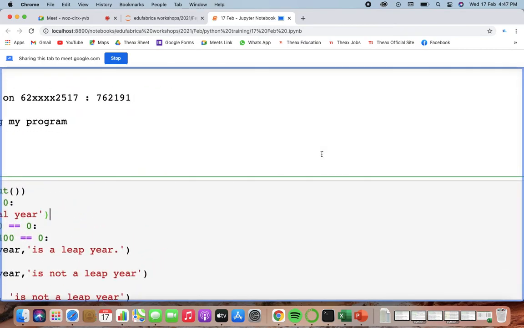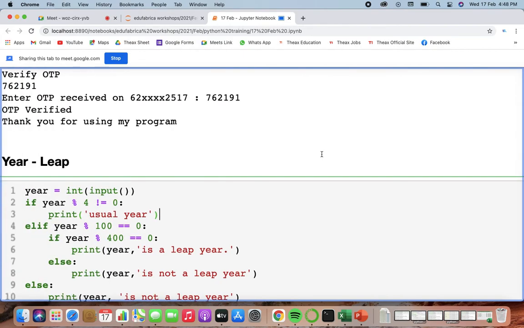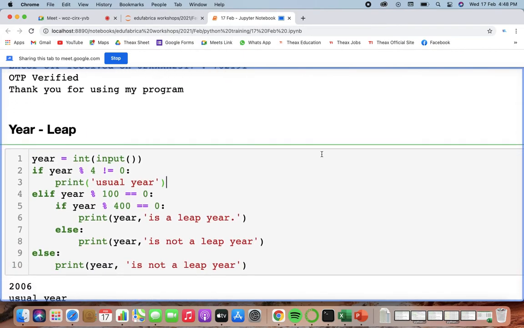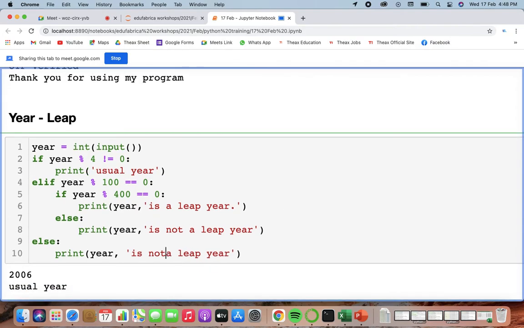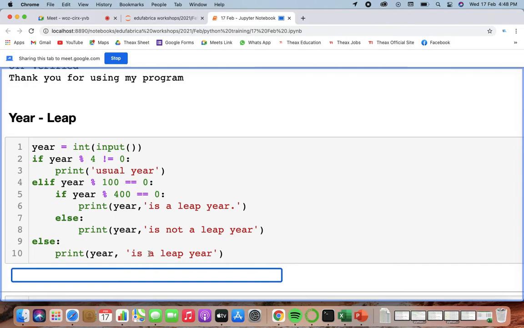Alright, so something like this you have to make it run. Okay, this is how it is going to work. So if divided by 4 not equal to 0, it is a usual year. Divided by 100 equal to 0, it's a leap year. Or else if it is not divisible by 100, when divided by 100 it leaves remainder equal to 0, it is a leap year, or else it is not a leap year. And if it is not even divided by 100, then itself we can say it's a leap year. Just a minute. Here's a leap year.